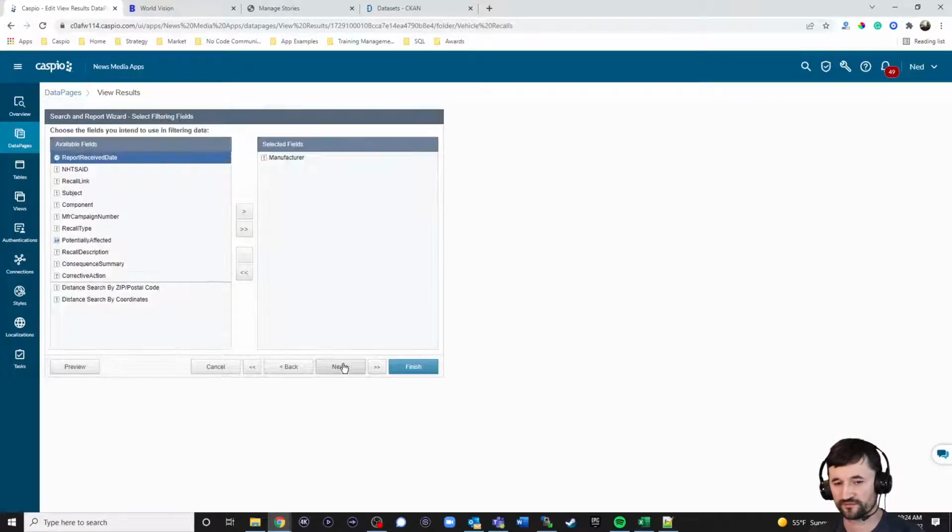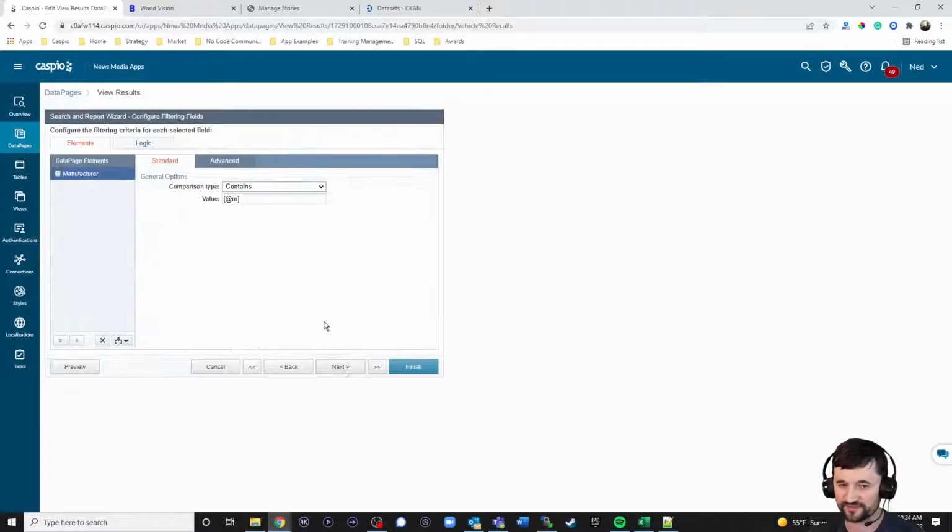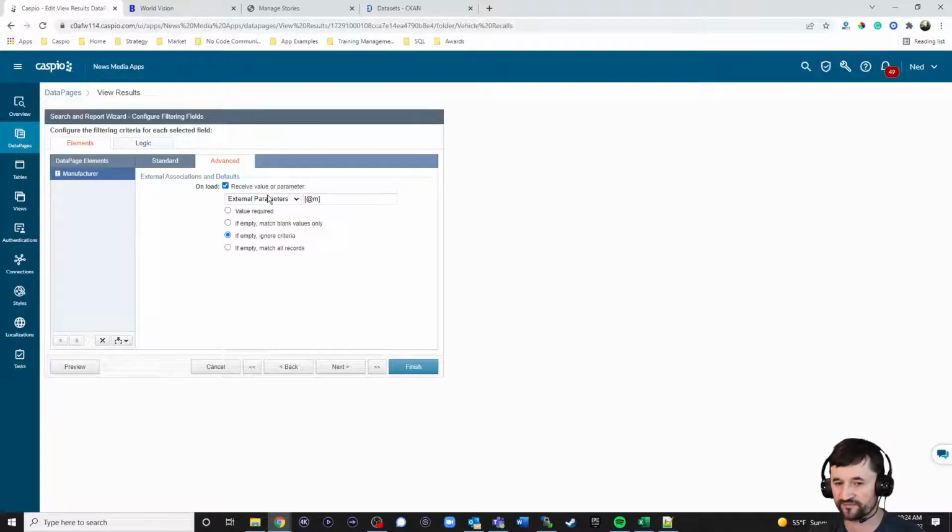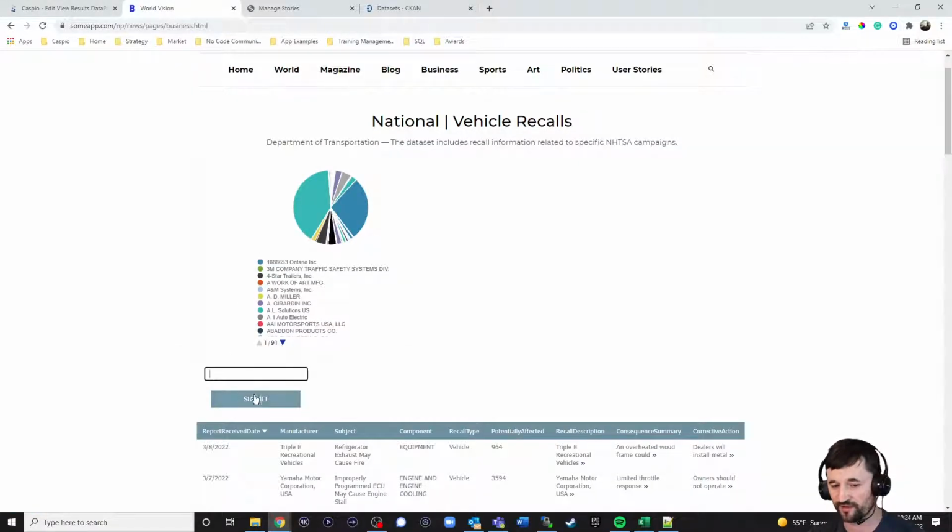Filter data. And now we need to receive that m. So we use the field manufacturer. We hit next. And then in the advanced tab, we're going to receive the value externally, little m. If empty, ignore criteria, which means that if you leave this empty and you hit submit, you're ignoring that value and you're going to display all the data from the table. Okay? You're passing a blank value. It's not going to catch anything. In other words, then display me all the information from the table. Okay?